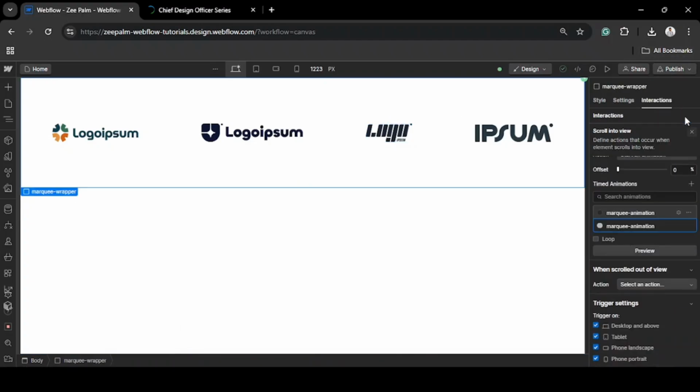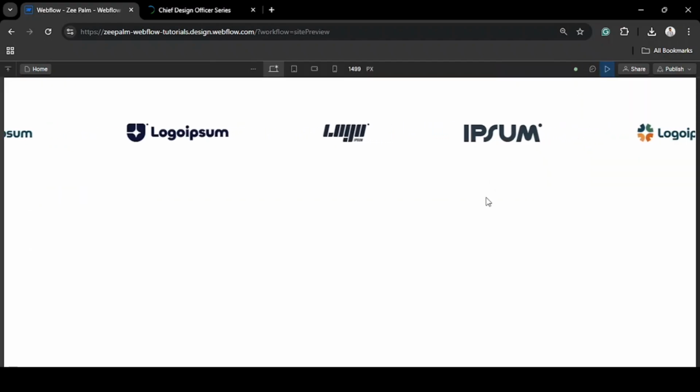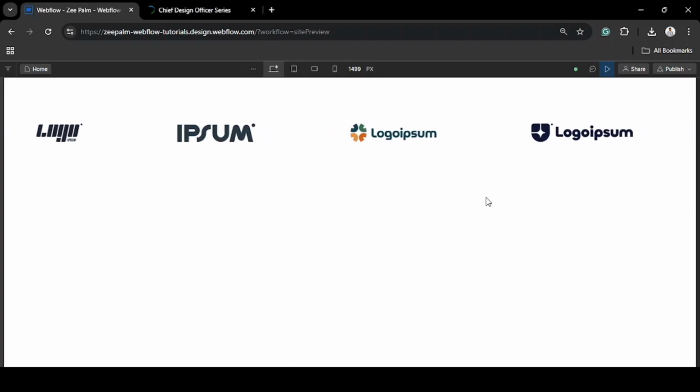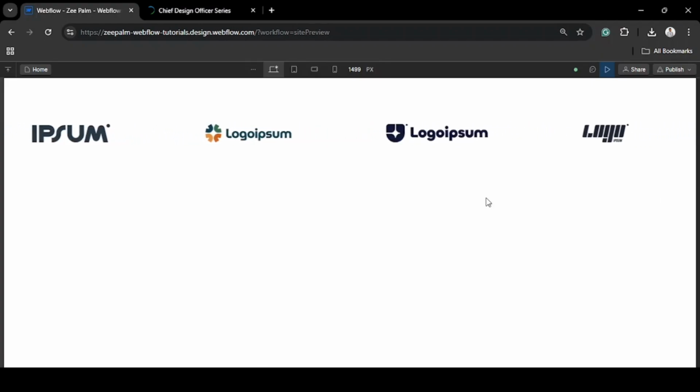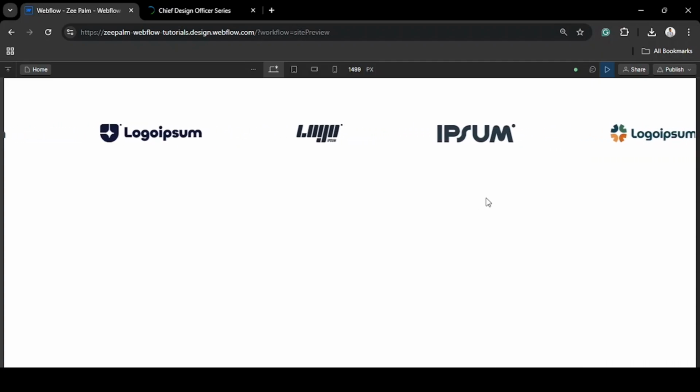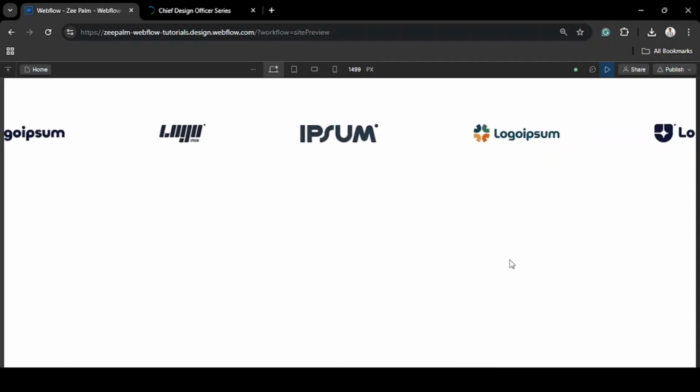So what we will do is, there is a loop checkbox which we are going to tick, and now you can see that it will move on infinitely. There you go. It's working perfectly. So that's how you build an infinite marquee within Webflow.